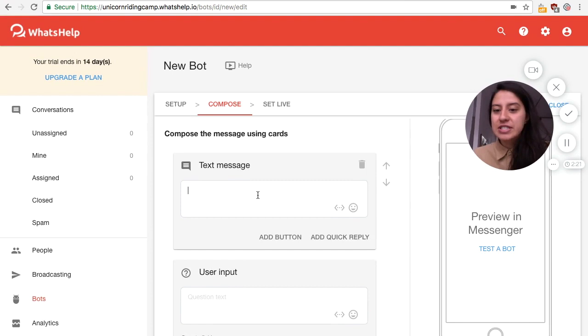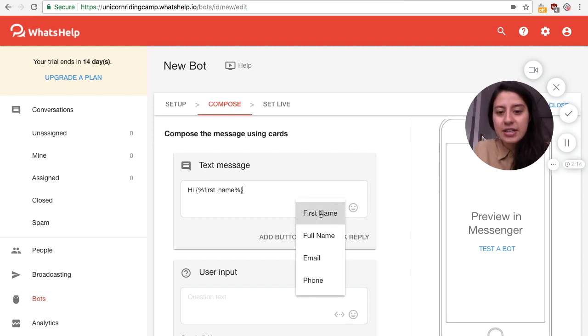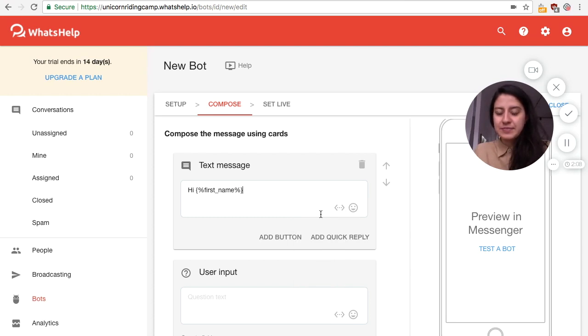So what we're going to do first is add a text message, which will be a greeting for leads that have clicked on the Facebook ad. And we'll just let them know that we've got an exciting special offer for you at our Bloomington Unicorn Ranch. Woo! Because in case you didn't know this is the only unicorn ranch in Bloomington, Indiana.